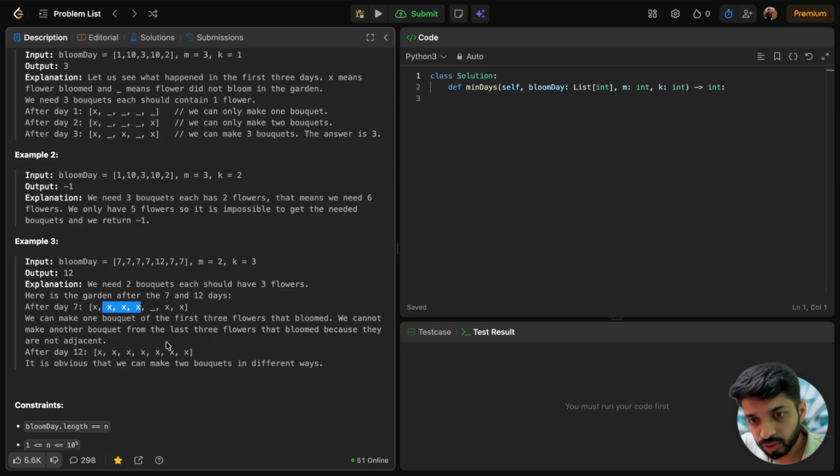So we need to wait for day 12. At day 12 all the flowers are bloomed, and you consider three flowers from the start, and then the next three flowers. So we need to keep on checking at day 1, day 2, day 3, day 4, how many flowers have bloomed, and whether we'll be able to make M bouquets or not.